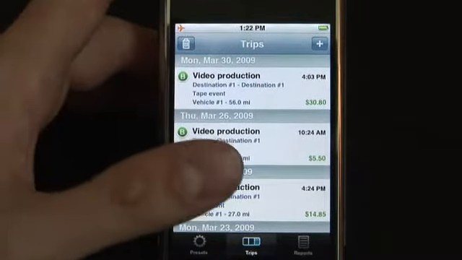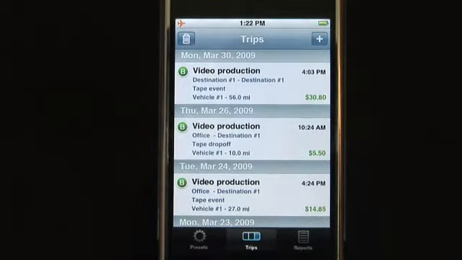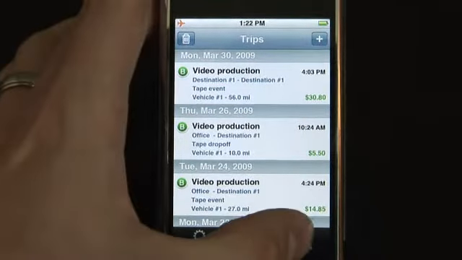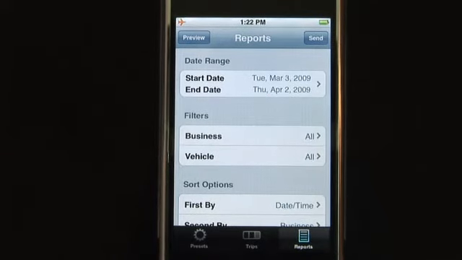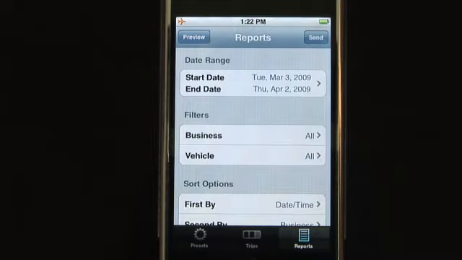Now, the other part of this that's really handy: sure, you've got all this data in your iPhone, but what are you going to do with it now? Well, you also have the option for reports. Basically, it will email you a report based on the parameters you set so that you can keep track of your mileage. And at the end of the year, when you're doing your tax information, you can have a simple spreadsheet showing you all of your mileage.